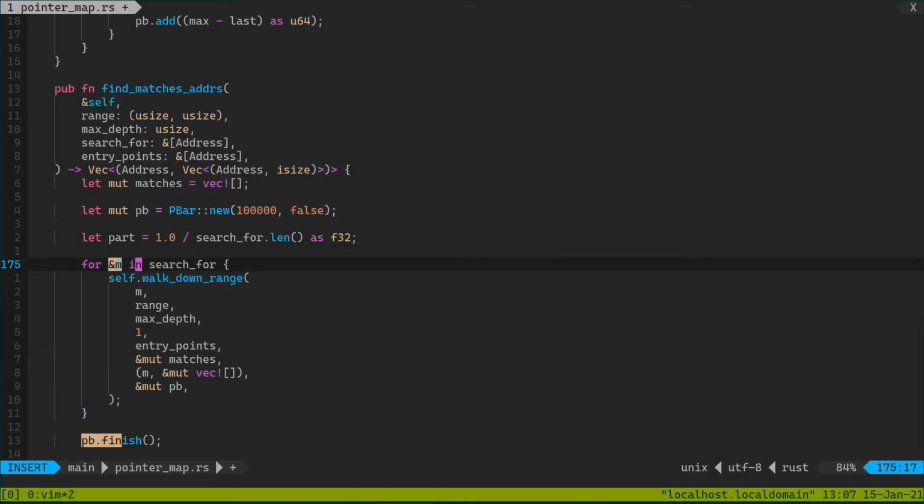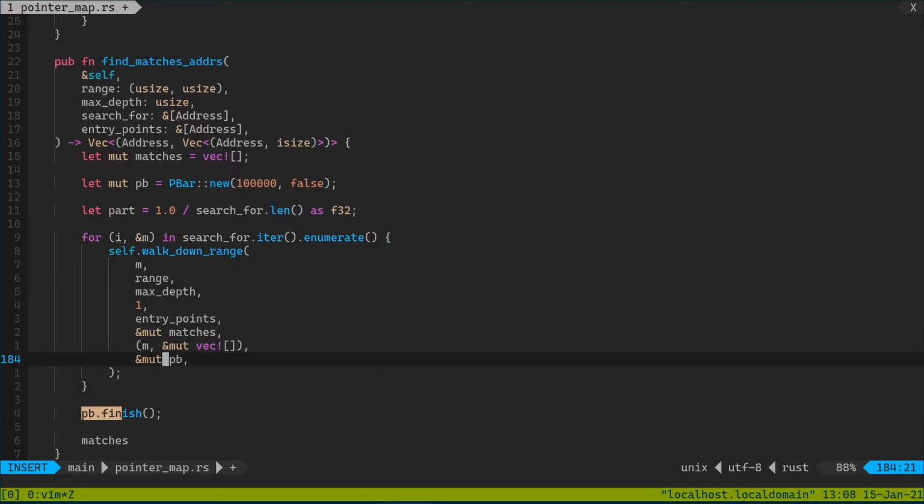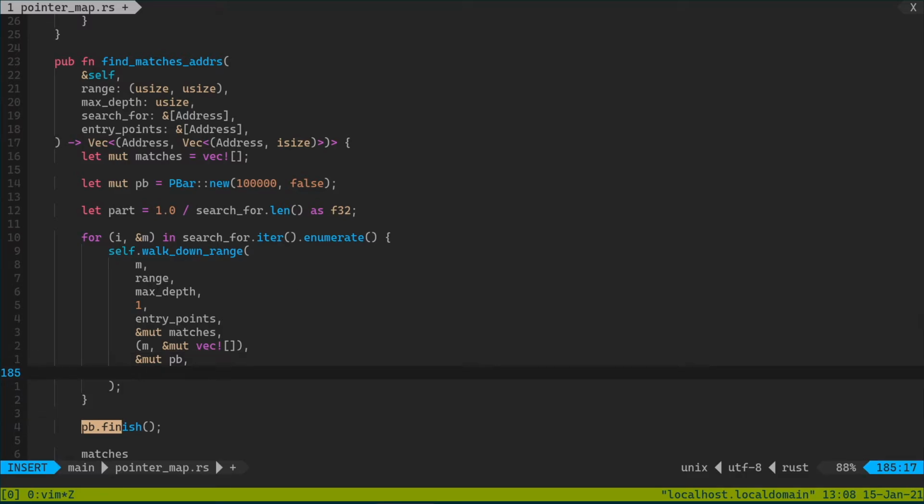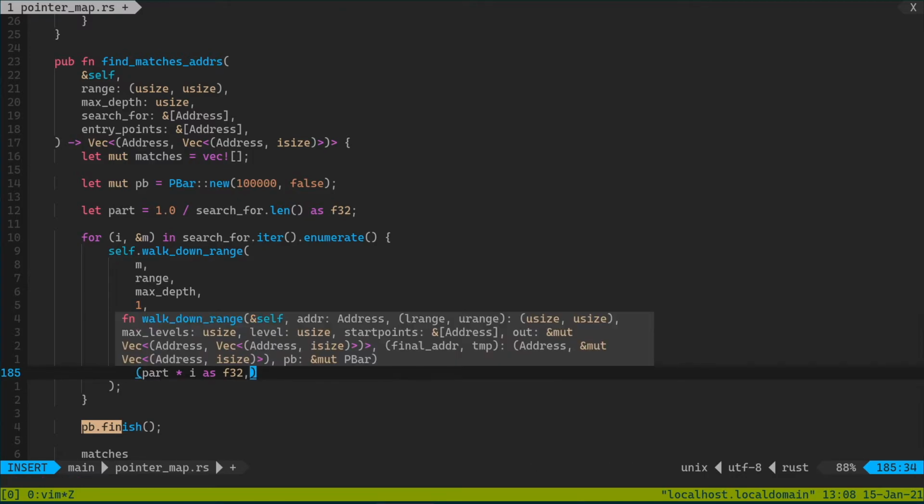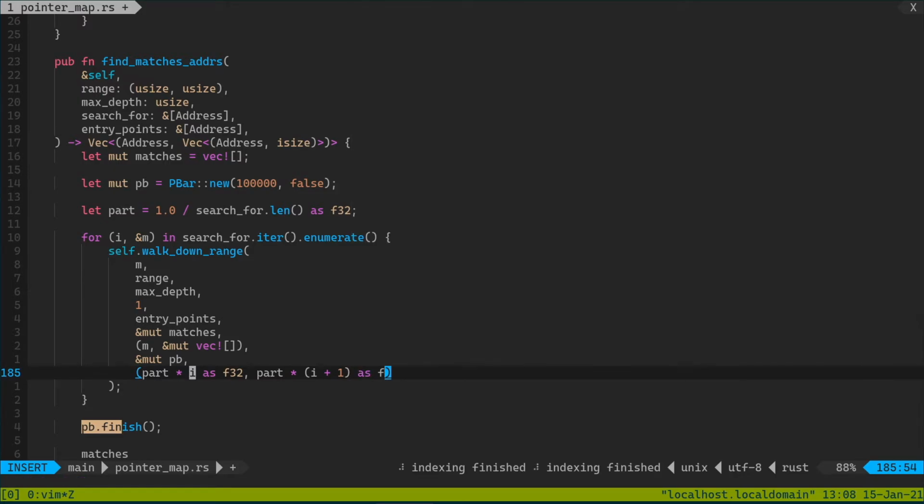percentage. It's very important. Right now in the progress bar we will create an enumerated iterator. And once you have that, we will pass through to the walk down range function a subpart of the progress bar. And you will see in just a second how awesome that is. So we have part multiplied by i as f32, and then the ending part. So we will have just a tuple of start and end, indicating the range of the progress bar. So we will have part times i as f32. i starts at 0, so it will be from 0 to +1 as f32.